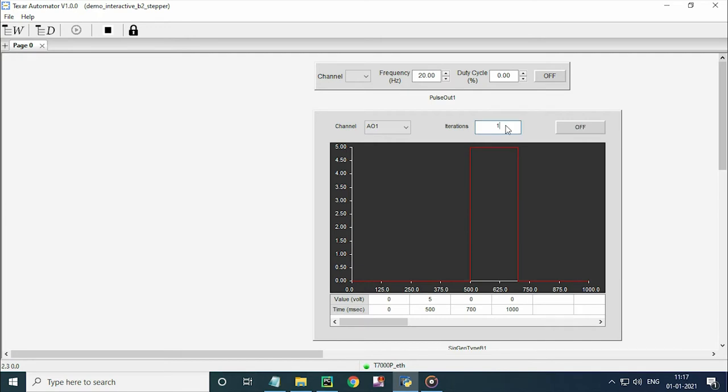Enter the iterations count for this pulse generation. This count determines the number of motor steps. For pulse out widget, set the channel as per the connection diagram explained earlier. The frequency is not relevant, so let us leave it at 20 Hz. The default duty cycle can be left at 0%. 0% duty cycle at P01 makes the motor run in one direction, and 100% duty cycle makes it run in the other direction. We are ready to control the motor.